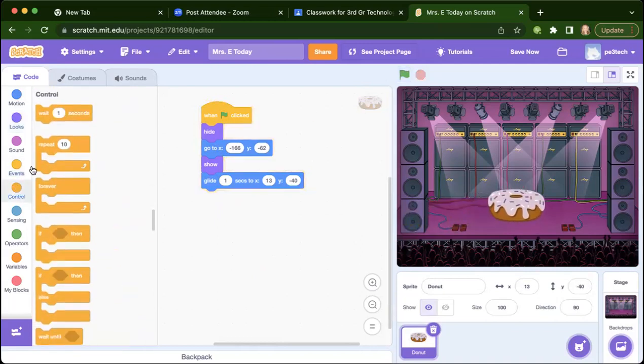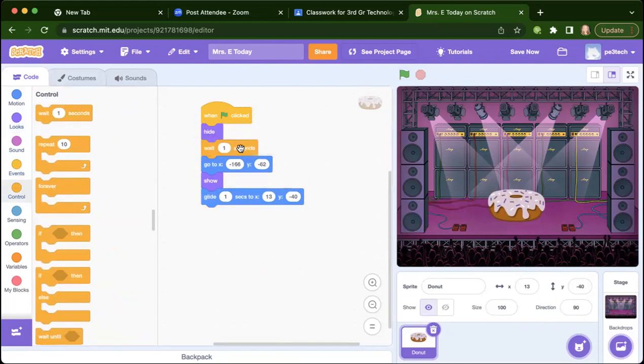Let's do this. We'll go into control. We'll say wait 1 second. And there he goes. He's hidden. And then he appears and comes out to the middle. Perfect. Okay. Make sure if you use hide, use show again. Otherwise, your sprite's going to stay hidden. Remember, a computer only does what you tell it to do. You tell a computer to hide, it's going to hide forever. Okay.